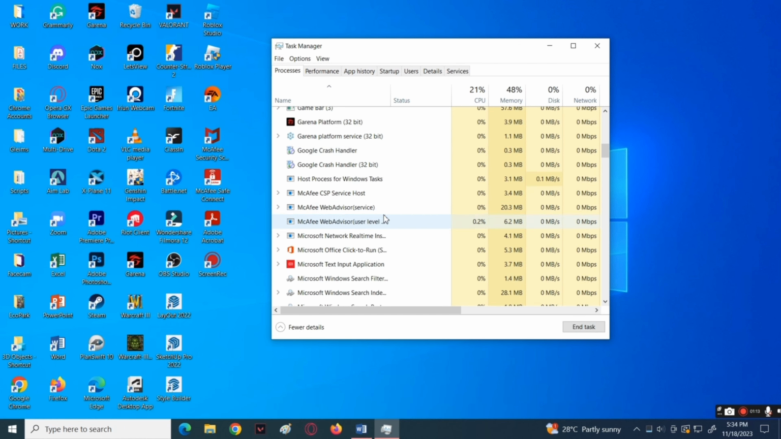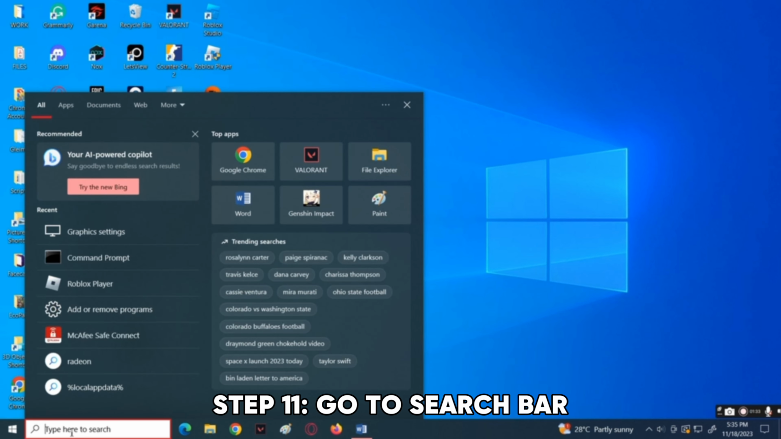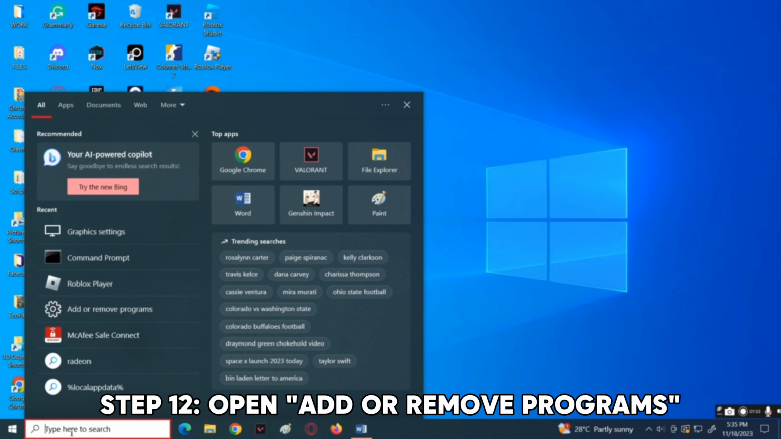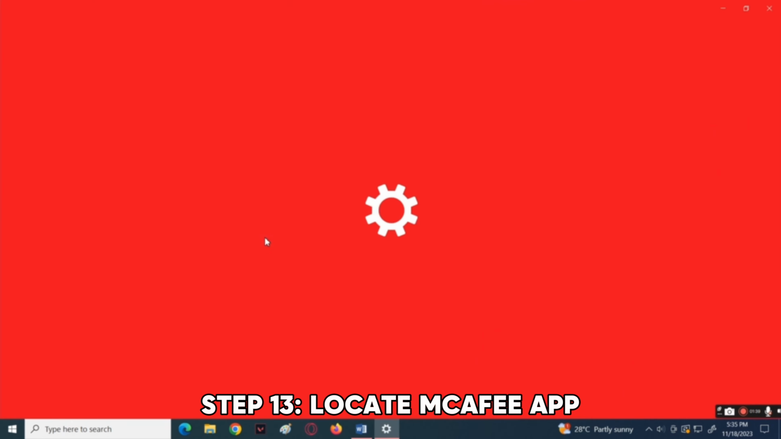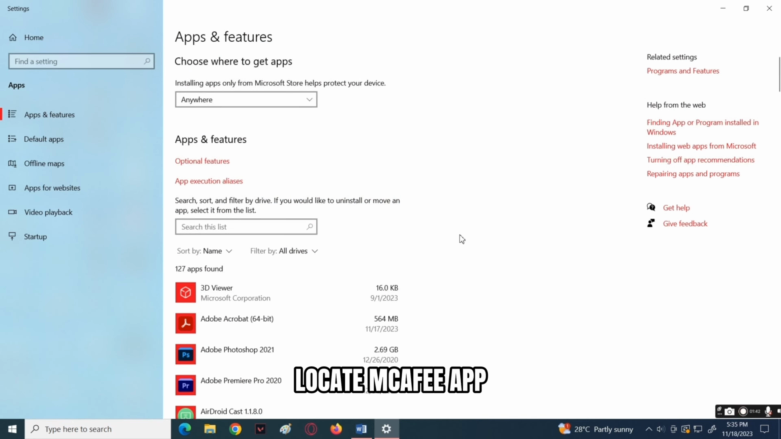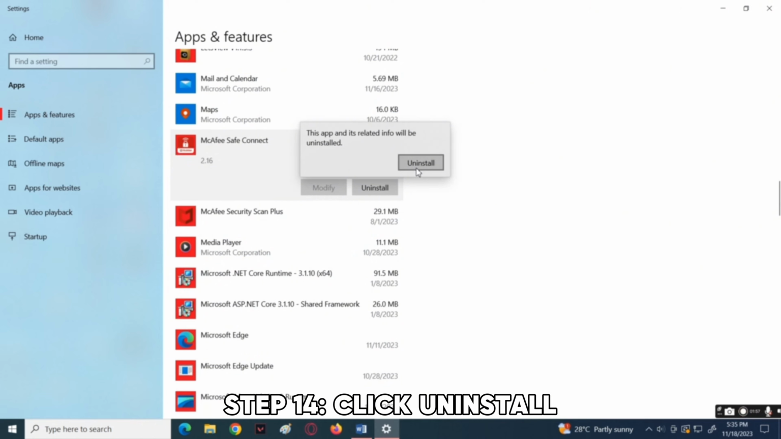Also, if you want to completely remove the McAfee pop-ups, you can choose to uninstall it. To do that, click on the Windows logo below and search for Add or Remove Programs, and then open it. Now here, locate the McAfee application and click it. Click on Uninstall and choose Uninstall again to confirm.